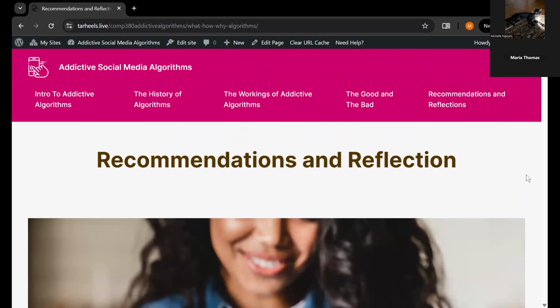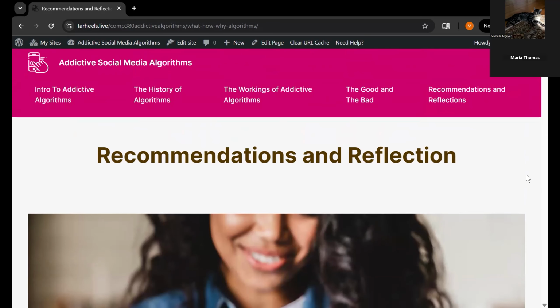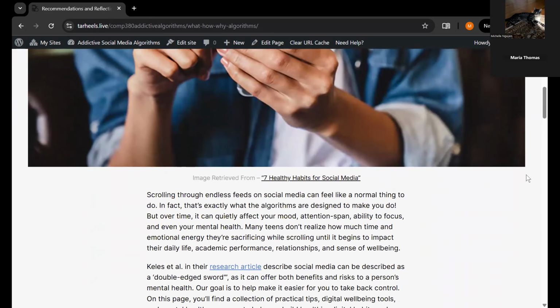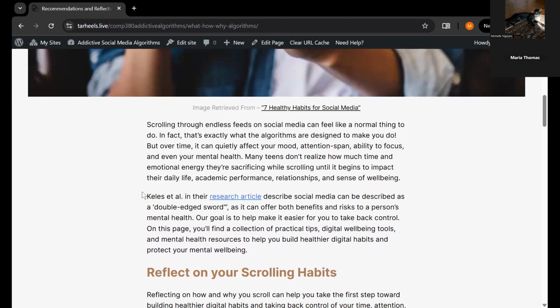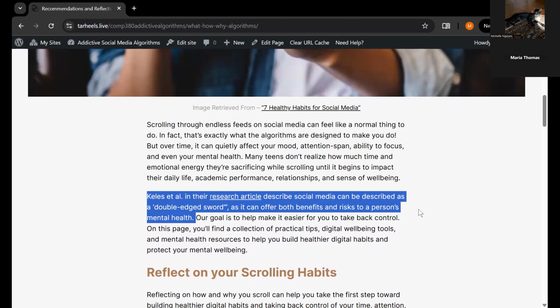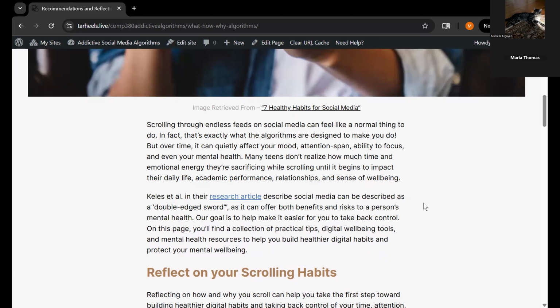The last page of our website is the recommendations and reflection page. And so scrolling can feel normal, but it often affects our mental health, focus, and well-being, especially for teenagers. And so you'll see we have a quote from a research article here describing how social media can be described as a double-edged sword because it offers both benefits and risks to a person's mental health.